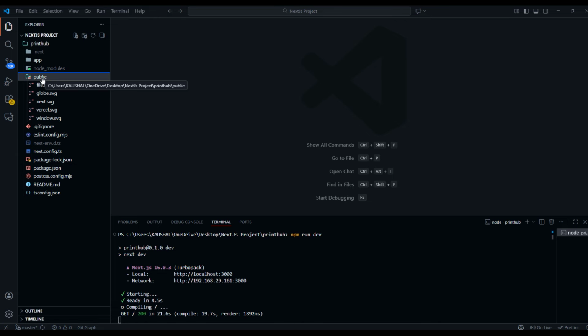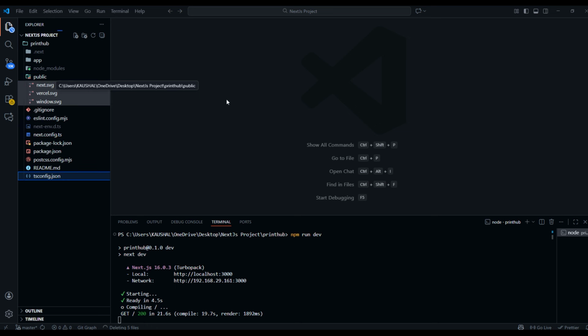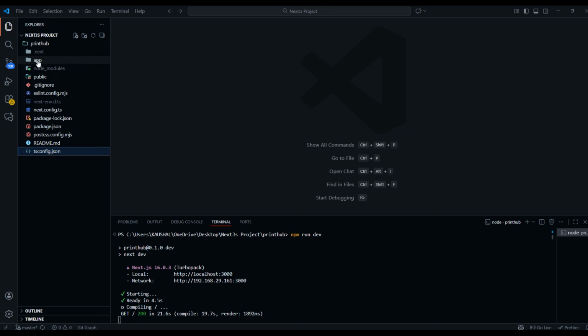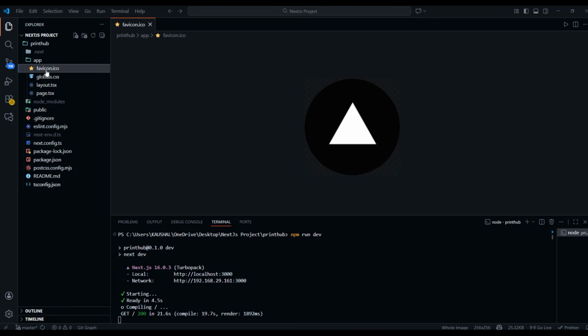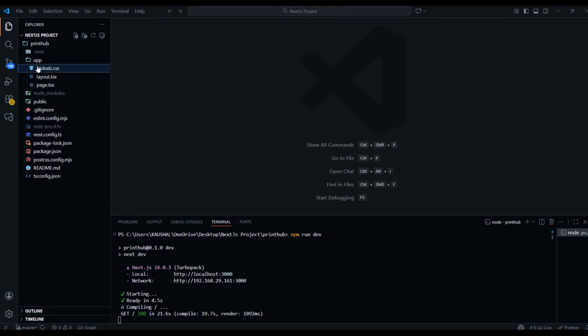I'm here going to remove all these files that are not required for our project, because we are going to create our project from scratch. So these are the files that we don't need initially. First of all, remove these files from the public folder, right? Now in the app folder we have this important file, but we don't need favicon.ico, so we have to remove this file. And now you can see that in the app folder we have globals.css, layout.tsx, and page.tsx.